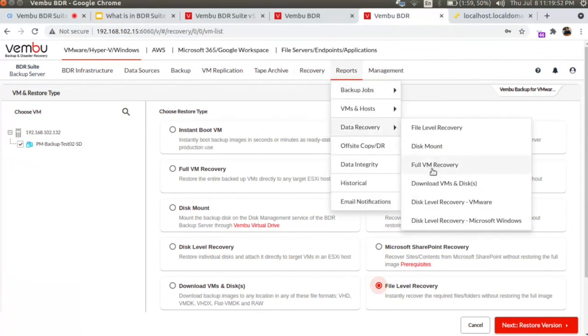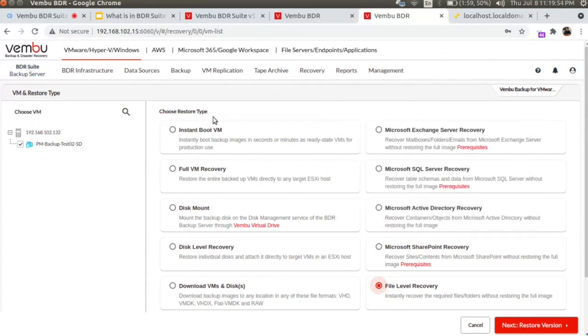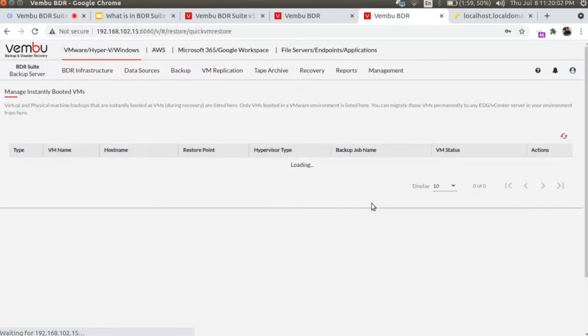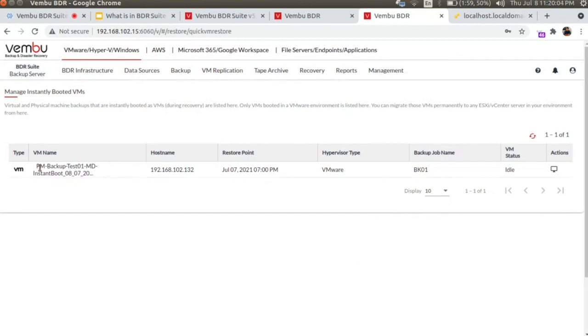In data recovery, I performed this. This is already booted. When you click on recovery, you can see this option called manage instantly booted VMs. Just click on yes and proceed. Here you can see that this machine is now booted and it's up and running.